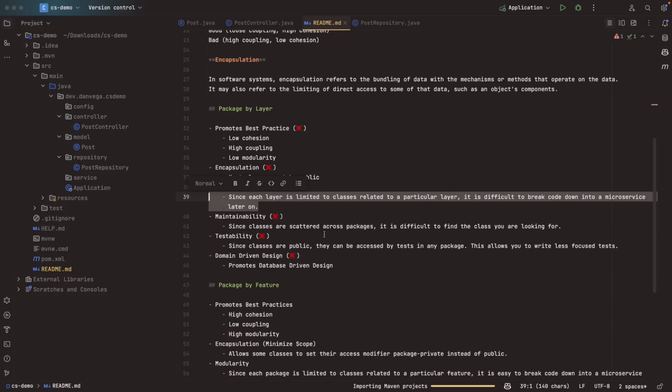Maintainability. Since classes are scattered across packages, it's difficult to find the classes you're looking for. If you want to add a new feature to our package by layer application, you're going to be touching 10 different files against 10 different packages. Same thing with testability. Since all classes are public, they can be accessed by testing any package. This allows you to write less focused tests.